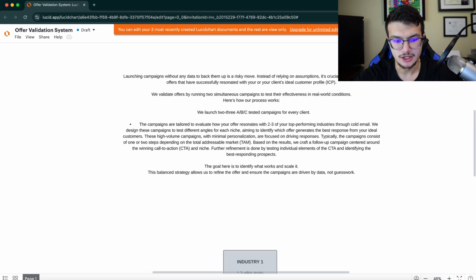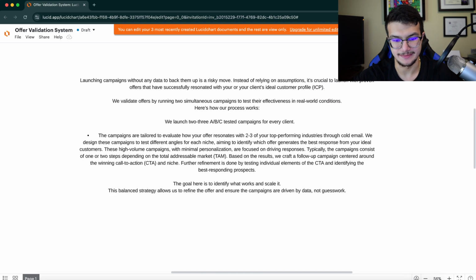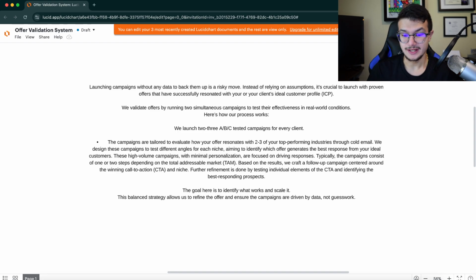Launching campaigns without any data to back them up is, as I mentioned, a very risky move, right? Instead of relying on assumptions and taking shots in the dark, it is very crucial to launch with a proven offer that has already successfully resonated with your or your client's ideal customer profile.